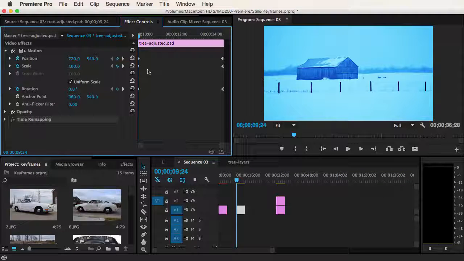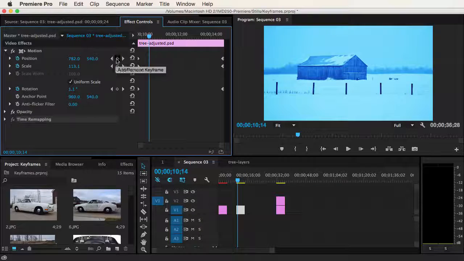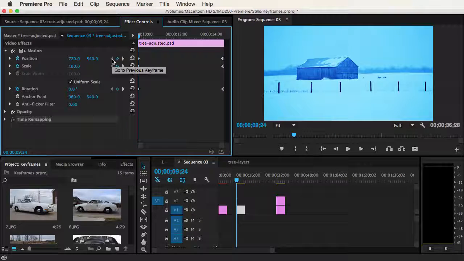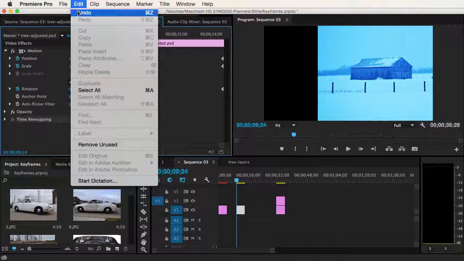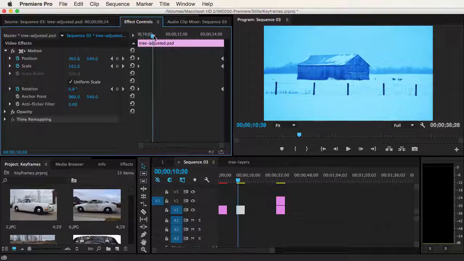If you want to go back to any of these keyframes, my advice would be to use these little arrows. Go to next, go to previous. There are shortcuts for all of this stuff too, but basically just click this and that'll take you to the keyframe, because sometimes it's hard to get your playhead to snap right to it. So if I say, well, this keyframe's not right, I would just use my arrows to go to it, and then I'd click the keyframe again to remove it. Let me undo that.